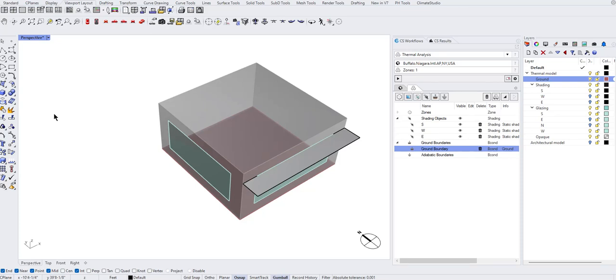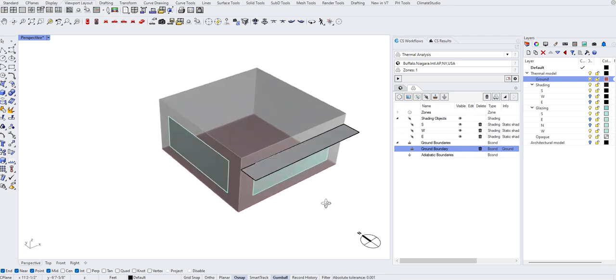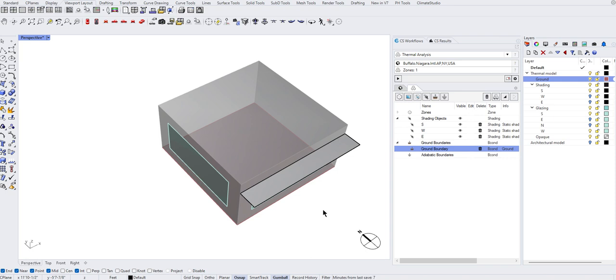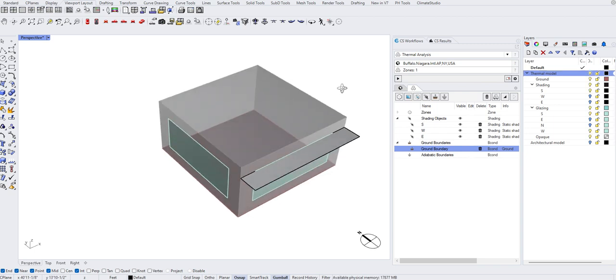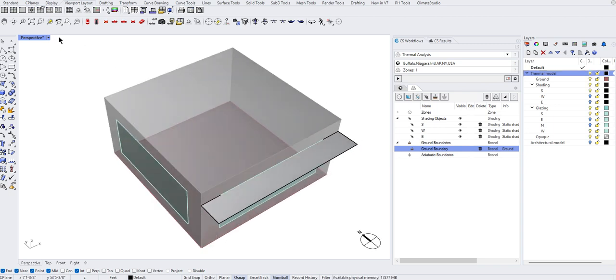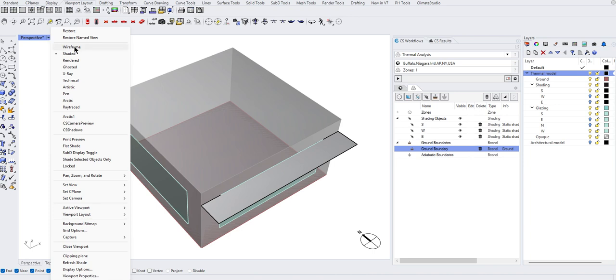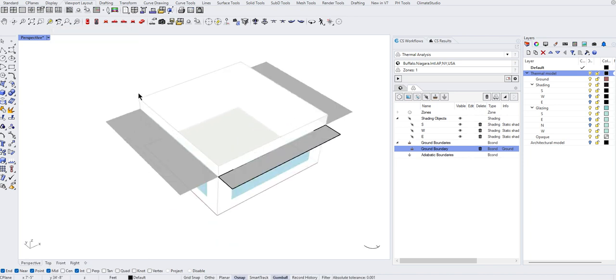A very important thing to understand about thermal models in Climate Studio is that what you are simulating is not what you are seeing in the graphics window. So, for example, this right now is my architectural model. I'm naming it thermal model here, but it's on layers in Rhino. If I want to see what's on in my thermal model, if I go to wireframe, I get this view, and you'll see that.